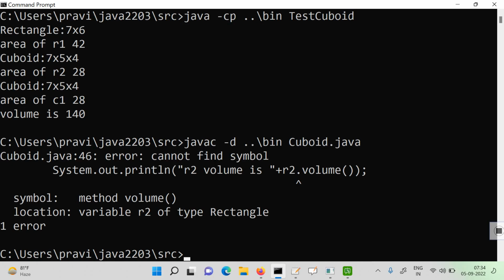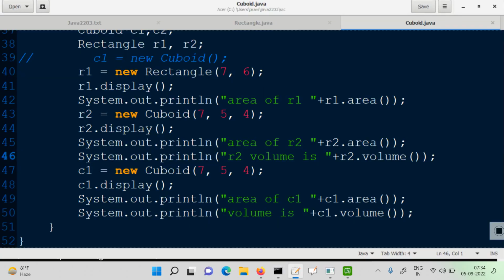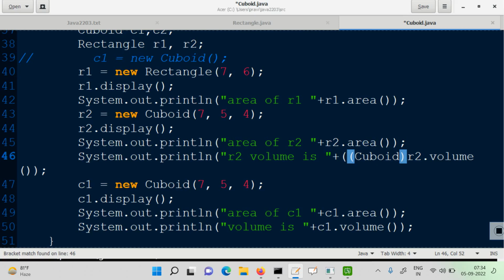R2's type is rectangle, and it says rectangle doesn't have a volume method. How can it be done? We can still, if you want, be invoking the volume method on R2. Since it has a cuboid object, we can do that. How will we do that? Let's do a casting to cuboid. And you're saying, I know this R2 is going to be a cuboid object.